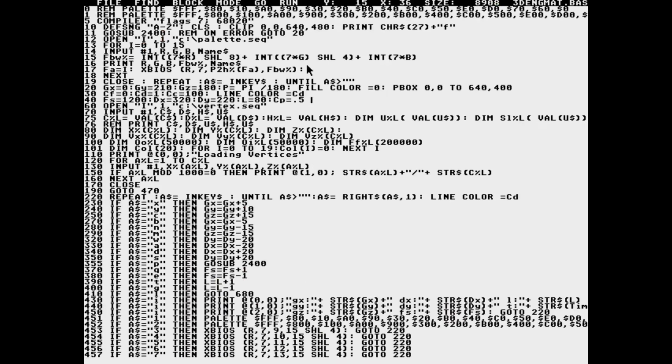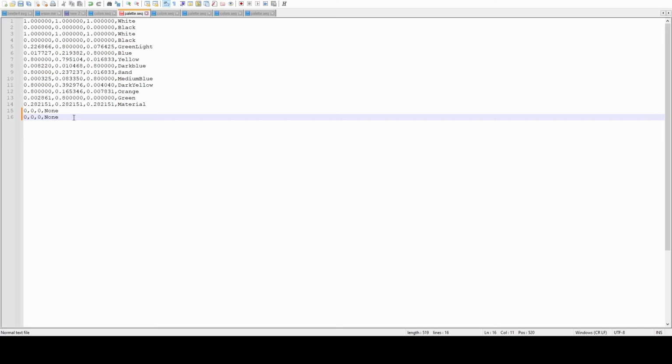So here's the code. First of all, the code is not optimized for Omikron BASIC. You can see on the left the line numbers here. In Omikron BASIC you can of course define functions and procedures. So let me show you how I get the colors into the Atari ST. Here we have the palette SEQ file, which is basically a text file. Here we have the text file.